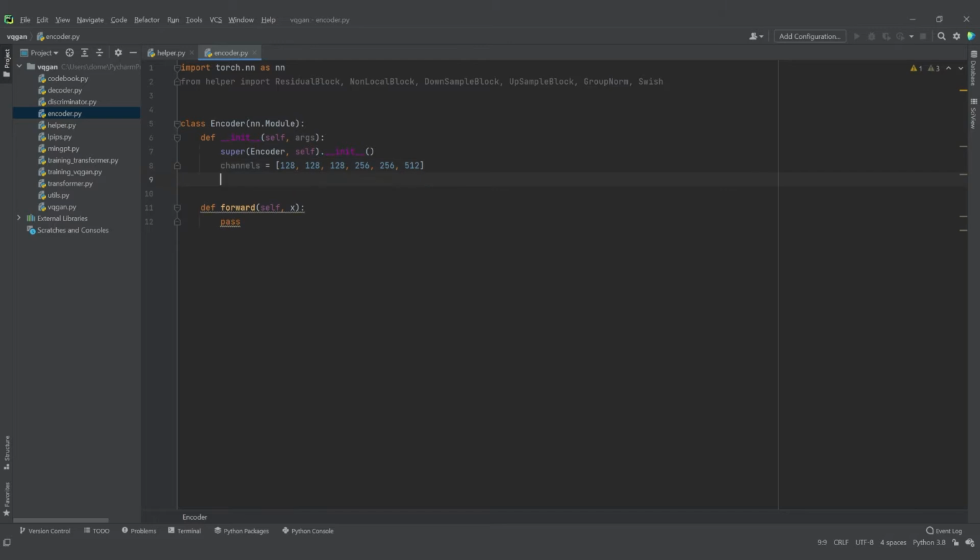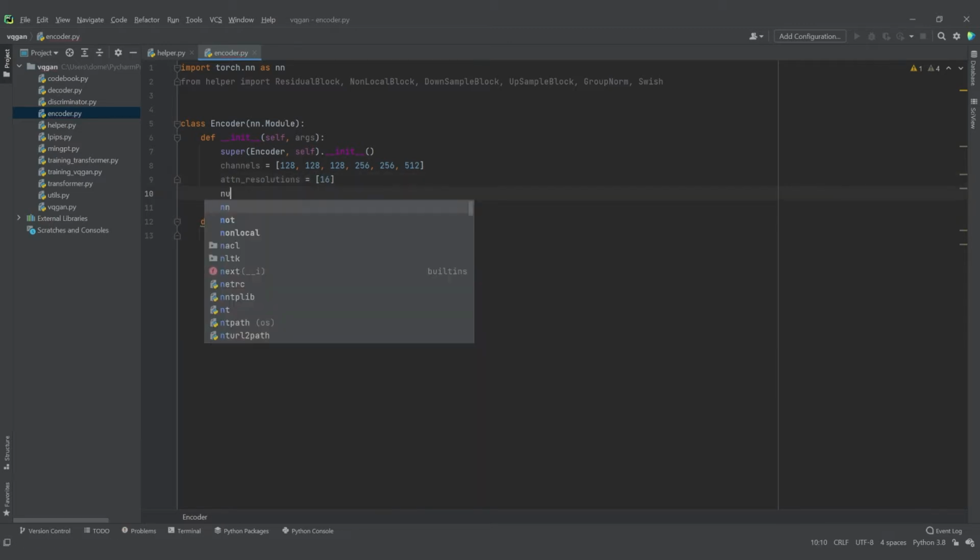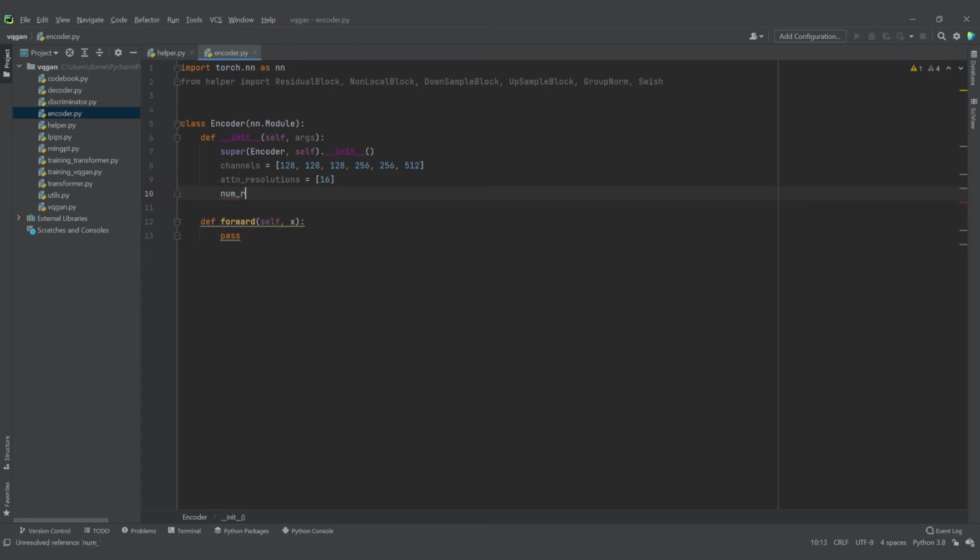Then the attention resolutions: since we're downscaling, we are decreasing the resolution size, and at this resolution we will employ another non-local block. And the number of residual blocks simply tells us how many residual blocks we want to put in at each stage. So this is also a measure of how big our encoder model will get. The resolution is a measure of how big our images are. Okay, so now let's define all the other layers.